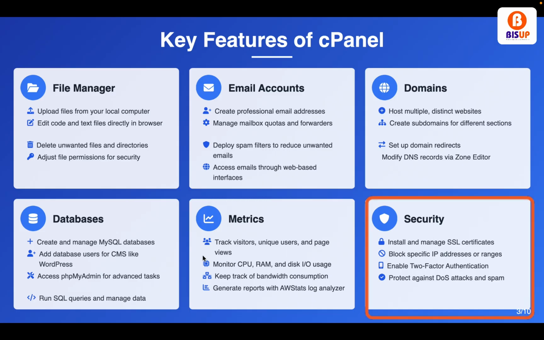Last but not least is security. You can install and manage SSL certificates. You can block specific IP addresses or ranges. You can enable two-factor authentication, and you can also protect against DDoS attacks and spam.